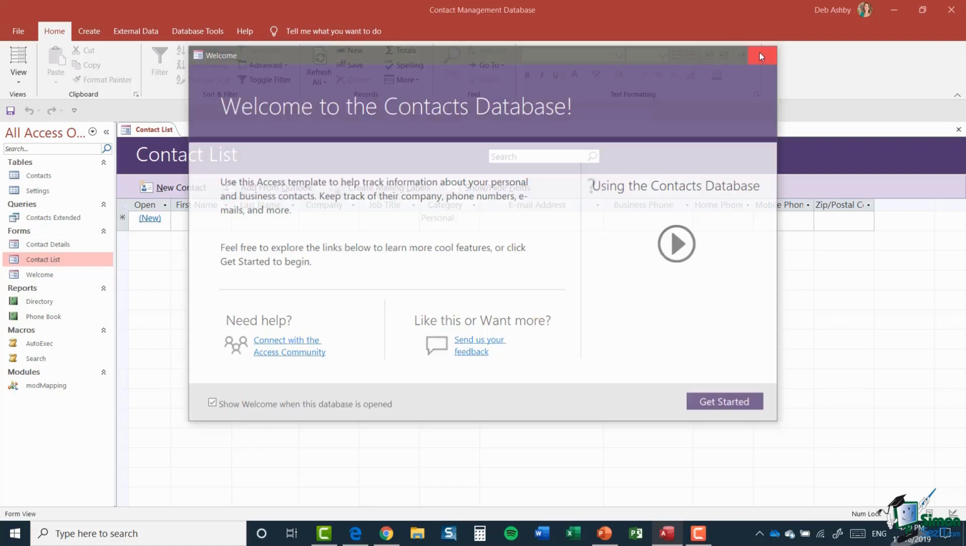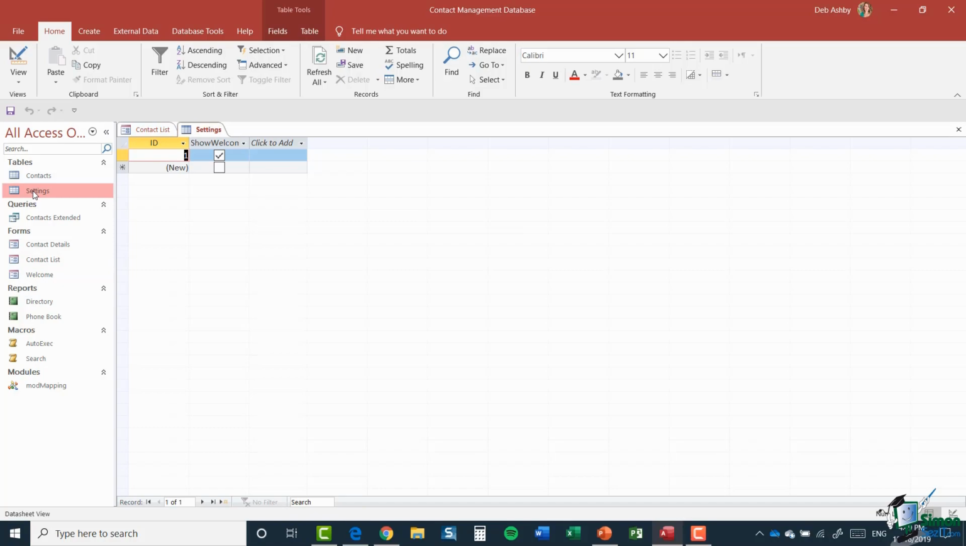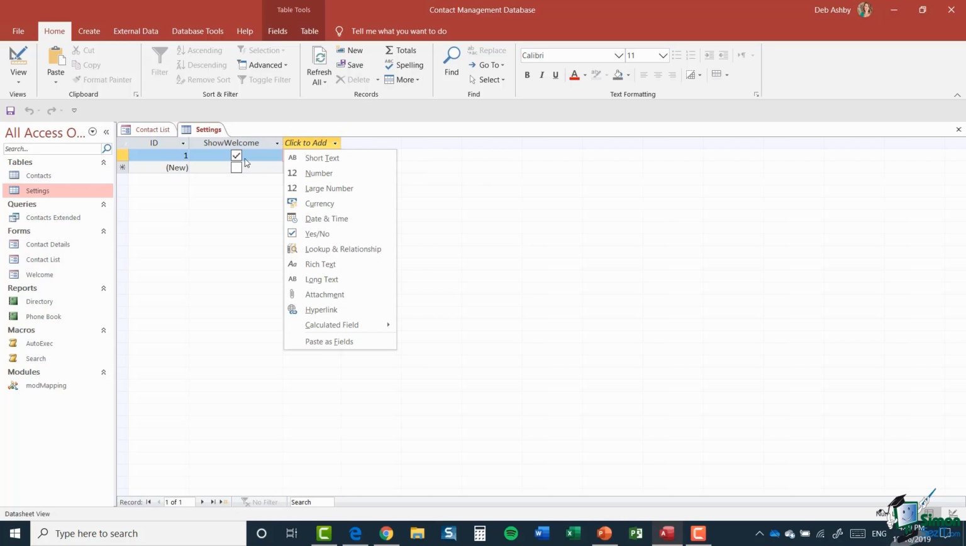So I'm going to close it down and I'm going to go over to my navigation pane. And underneath tables, I'm going to go to settings. And when you double click on settings, you'll see that there is one row in this table. And the second column says show welcome. And you can see that it has a tick in that box.